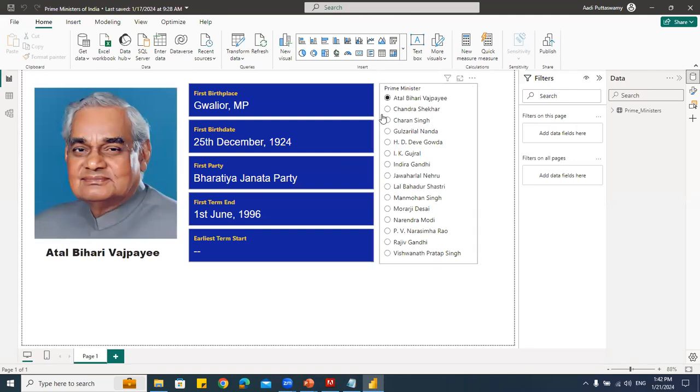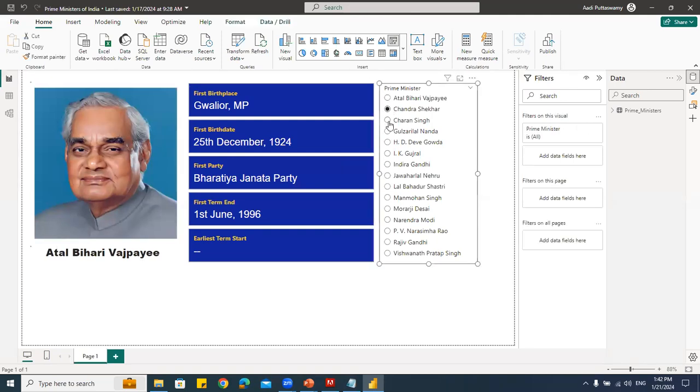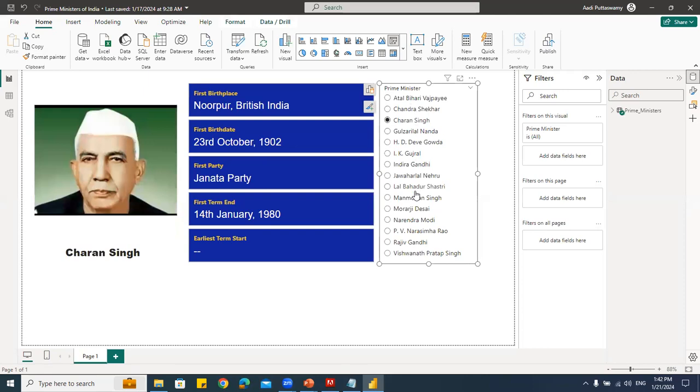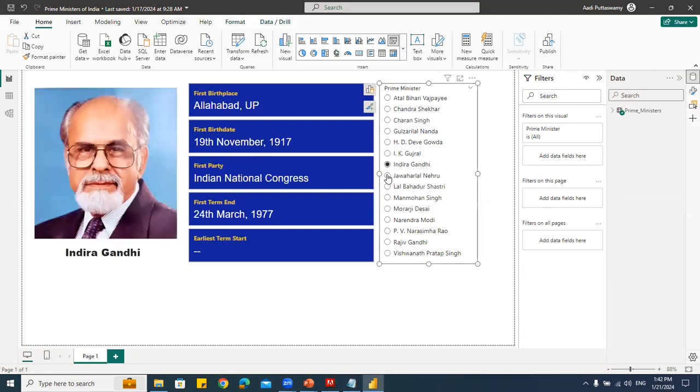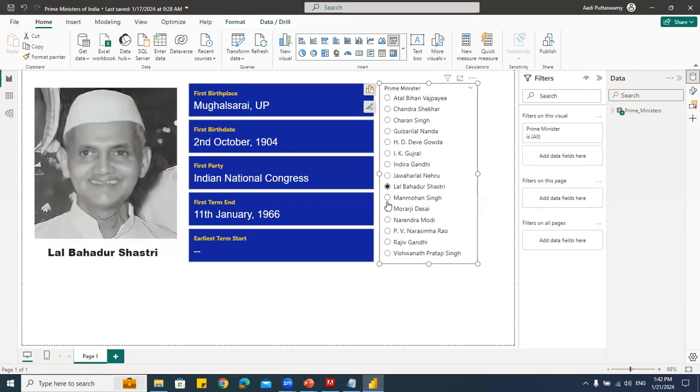All right. See here. If I click on any of these radio buttons, this is a slicer, which is actually what I've used. I've just made it a single selection. Now you might be thinking, how are the images changing? This option is not available in Power BI. Then how did I do it?